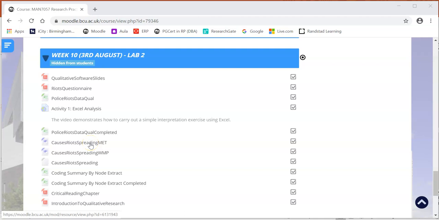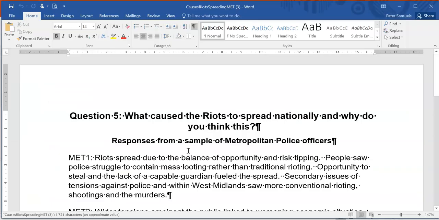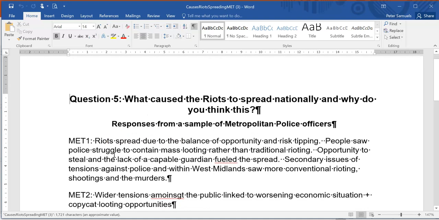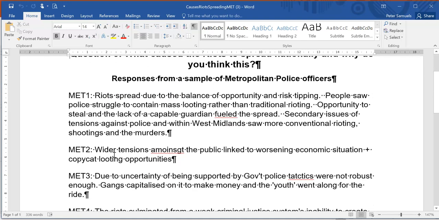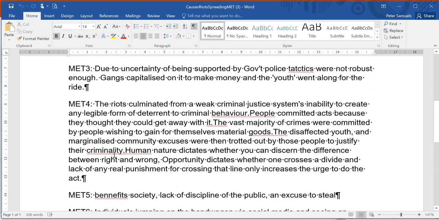If I click on them, I'm using Google Chrome, it actually opens it in Word. So this is the first file. This has 10 answers from officers from the Met Police Force.